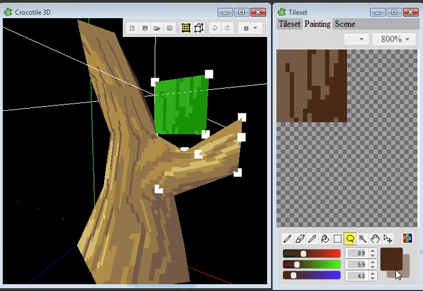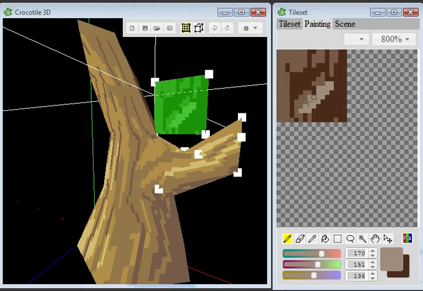There's also a primary color, secondary color. So you could be drawing with this one, this color, and then you could hit X and it'll flip those. So now you're drawing with the secondary color, which now becomes the primary color, I guess. Or you could just click each one if you wanted to change them like that.